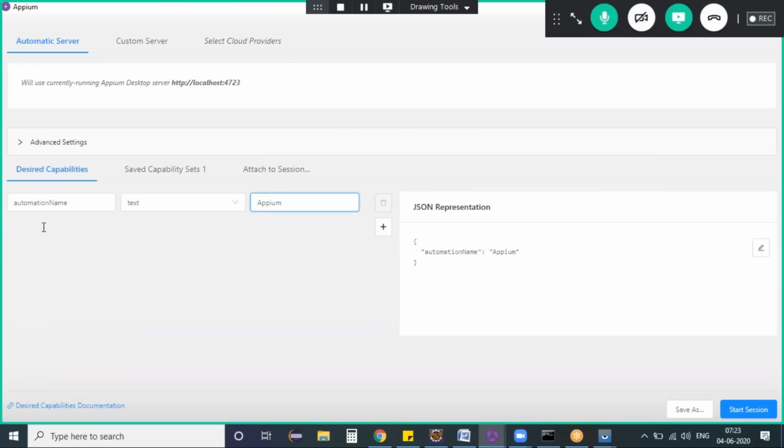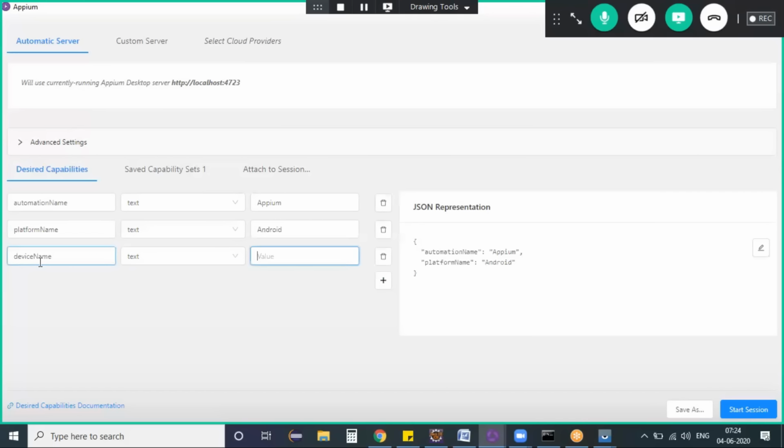The next one is platformName, and my platform name is Android. Next, deviceName. These are case sensitive things, guys. Whatever capability names we saw in the Appium desired capabilities, the same names we need to pass here. Like deviceName, the D should start with lowercase and N with uppercase. You need to follow all these naming conventions.